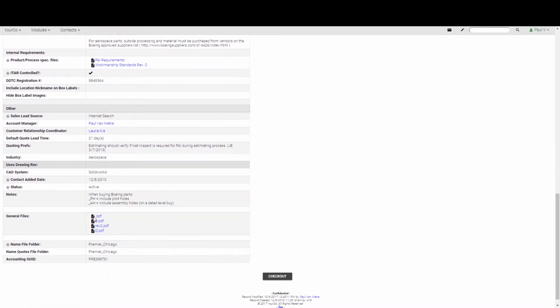Down below that, I can see settings related to sales and estimating, customer service, that type of thing. I can see who the account manager is for the company, what kind of estimating requirements they have, any specific notes that are not related to quality per se, industry, and general files down at the bottom, as well as a link to the folders that ProShop will automatically manage and create subfolders for each project that we need to work on as we create parts in ProShop. So that gives you a little bit of an overview about the customer page.